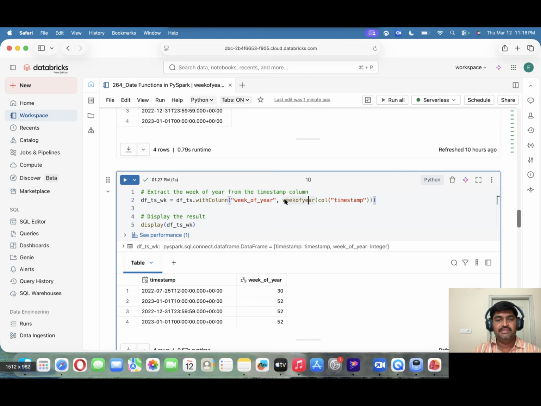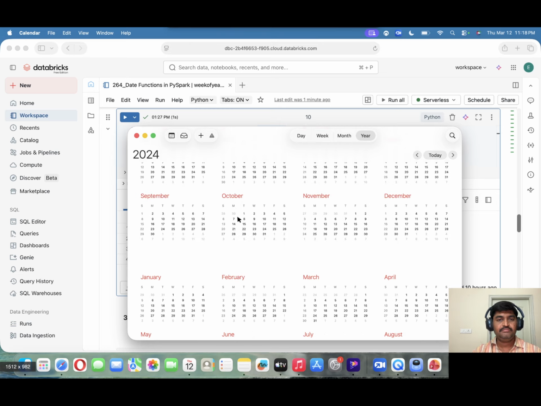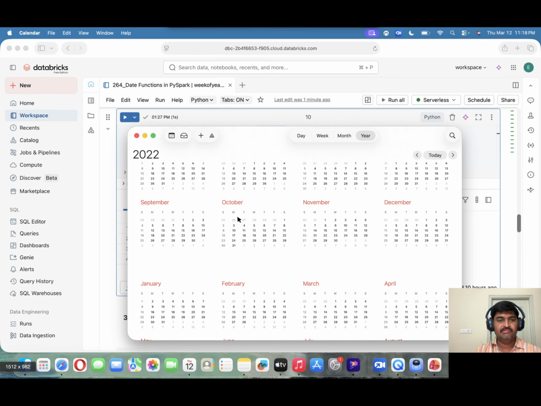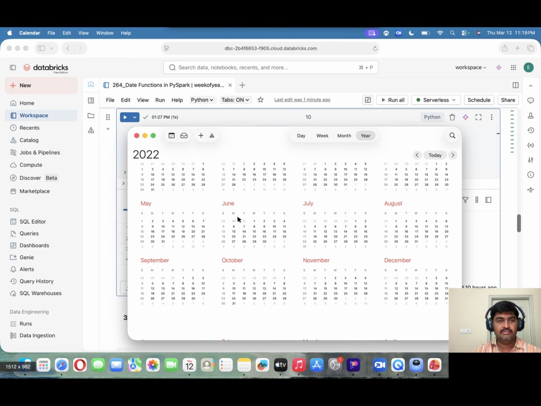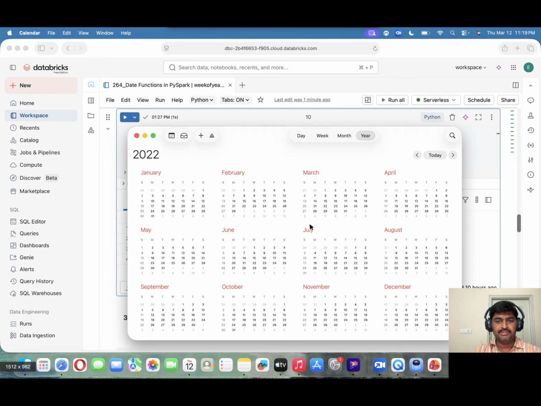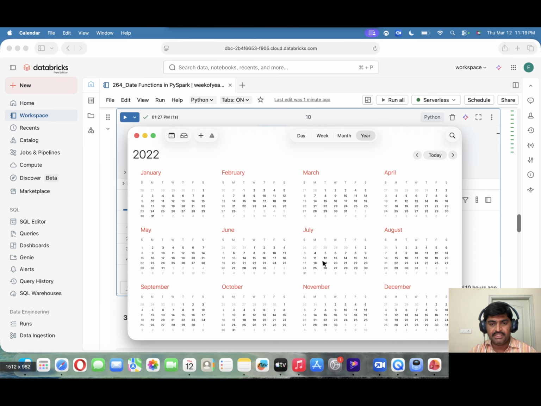And how I'm creating here, I'm passing the function week of year, and inside that I'm passing this input column. So now how will it calculate? Similar way, 2022 July 25. If you go here, 2022 July 25. So that is the start of the week.